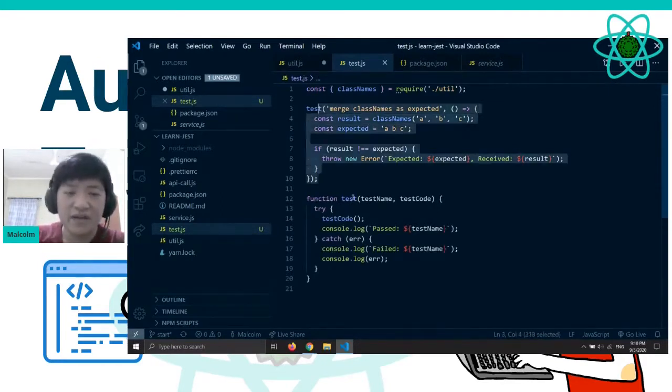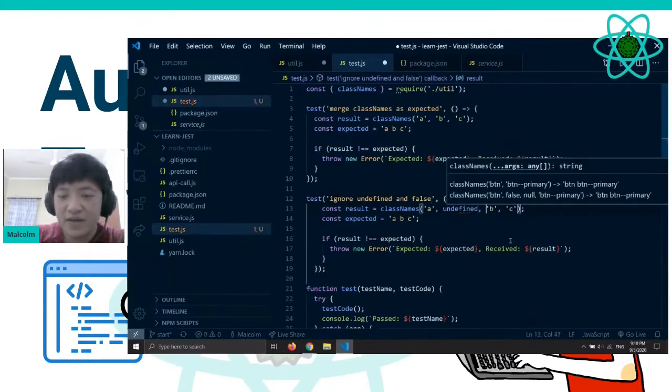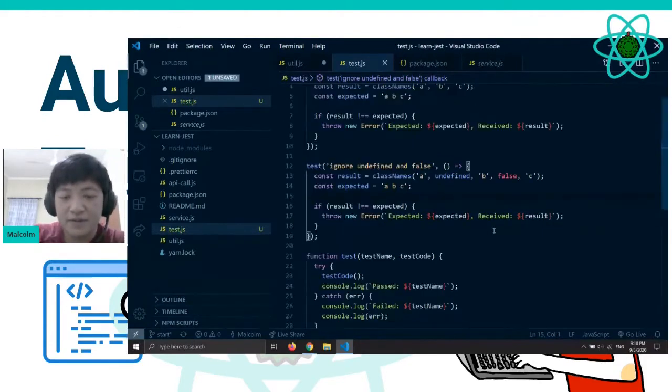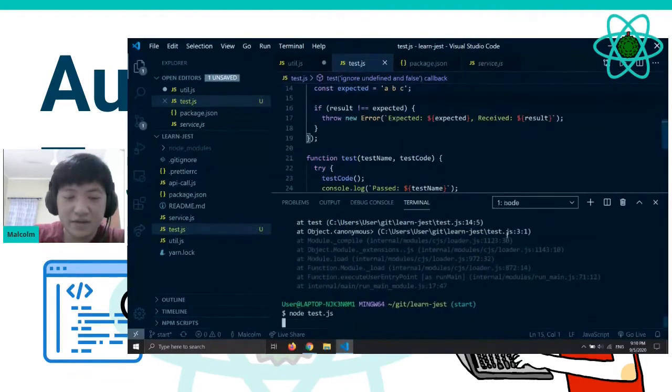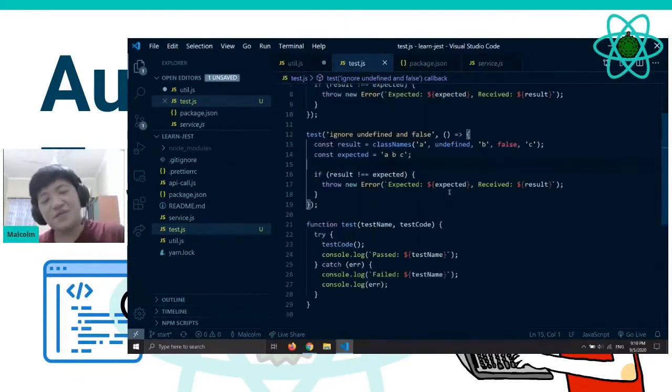Now I can write another test, like it will ignore undefined and false. So I can pass it undefined. I can pass it false, right? So it should still ignore these. You still produce ABC. Let me run my test again. So yeah, then it has this pass. Both tests pass.